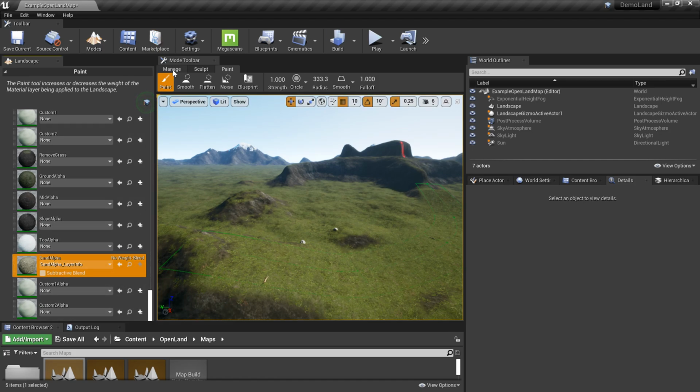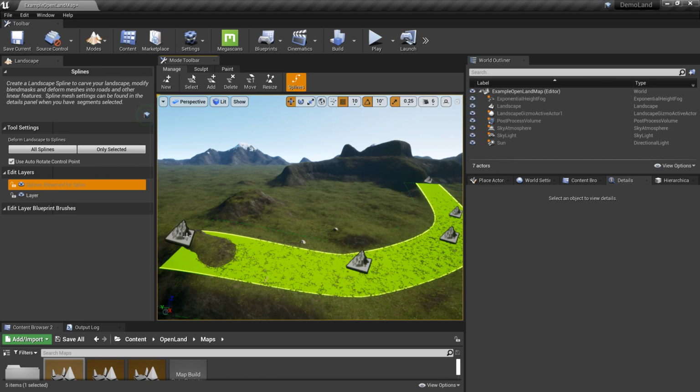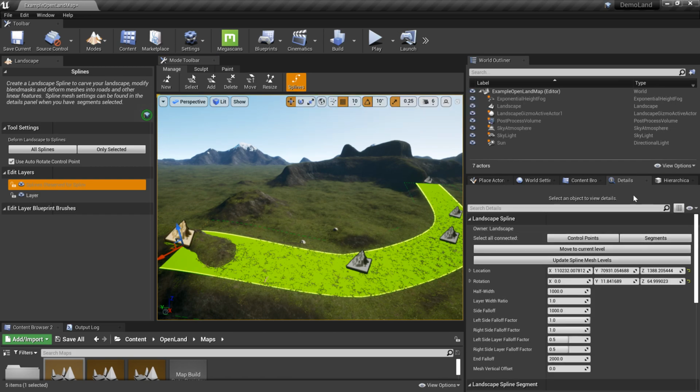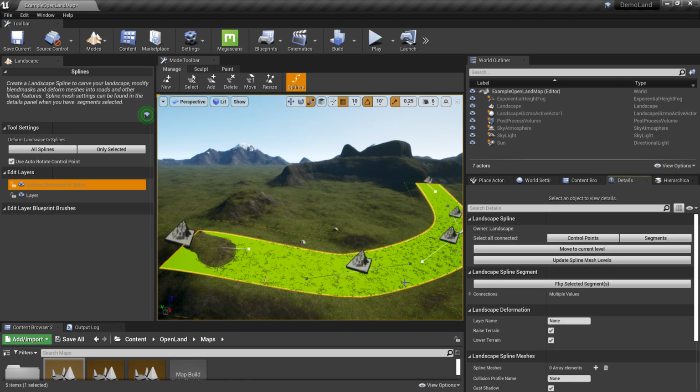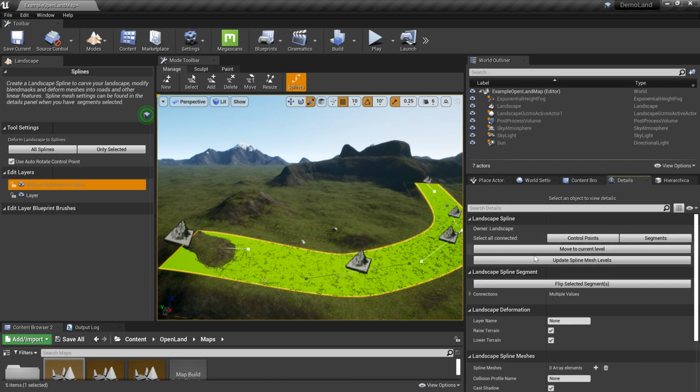So I'm going back to the manage section and we have the splines. I'm going to click one of these points. Now if you go to the details panel, you can see some configurations appear. From here, I'm going to select all connected segments. So basically segments are the pathways or the road. Control points are these points. So in this case, I need to select all the segments. That's why I click the segment button and I have already selected all the segments.